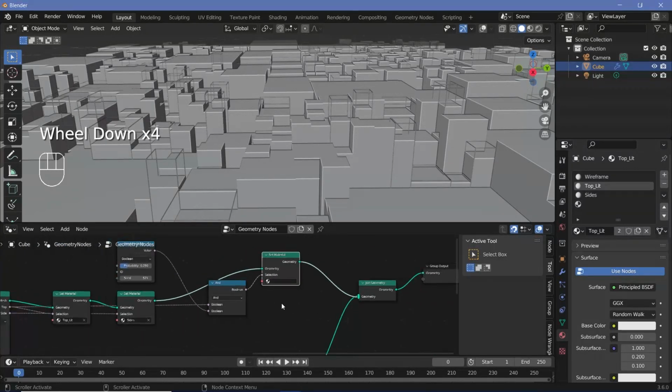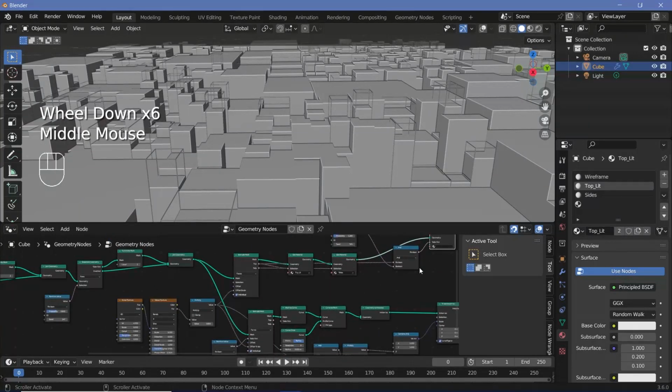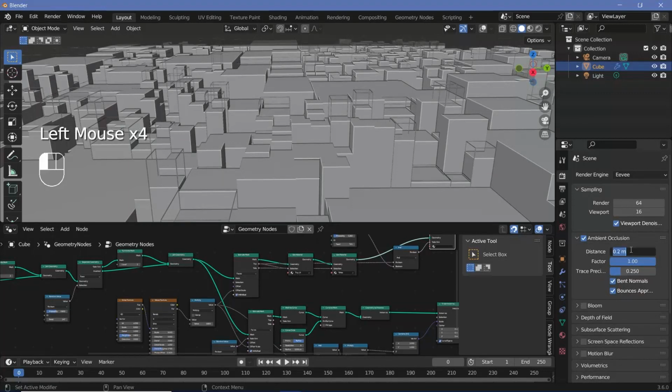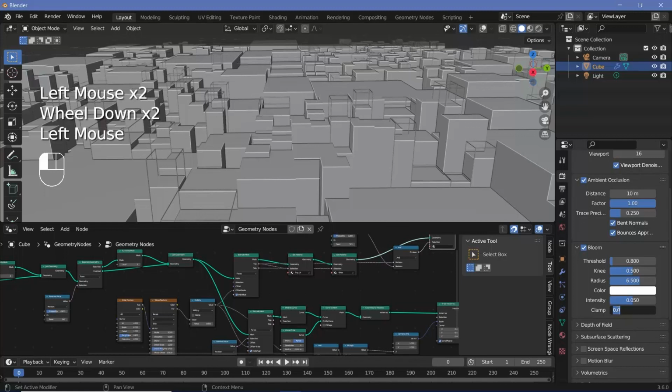So now let's actually set up all of our defaults and then start with the texturing. So let's go to our render properties, switch on ambient occlusion, expand it, increase the distance to something like 10, and then switch on bloom. We're going to expand this and we'll clamp it down at something like 10 and reduce the intensity to 0.02.